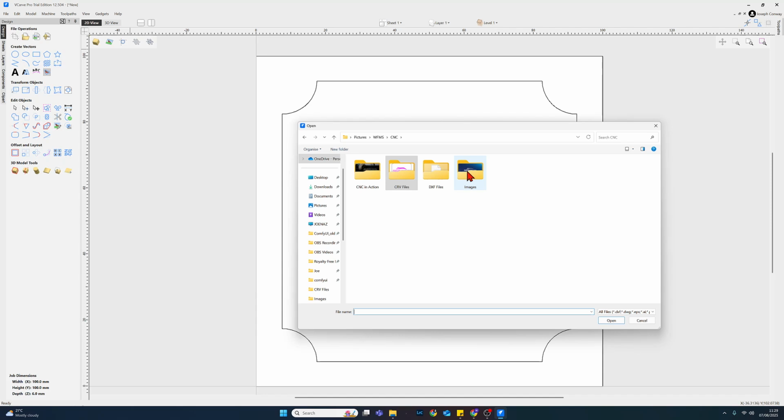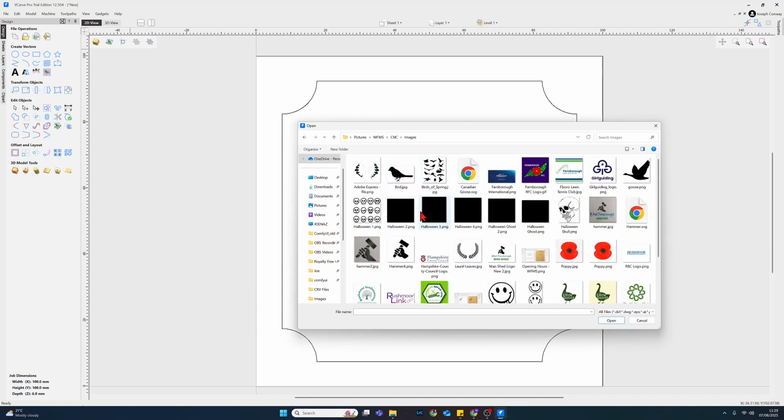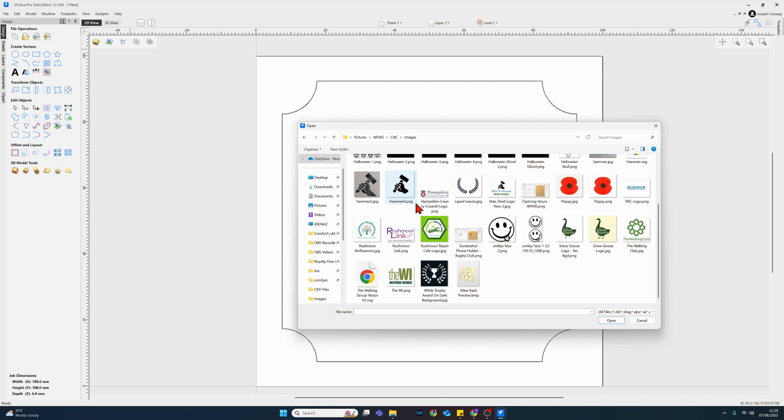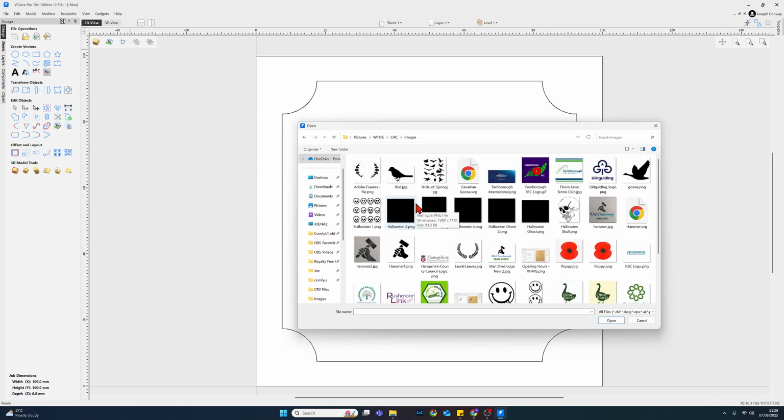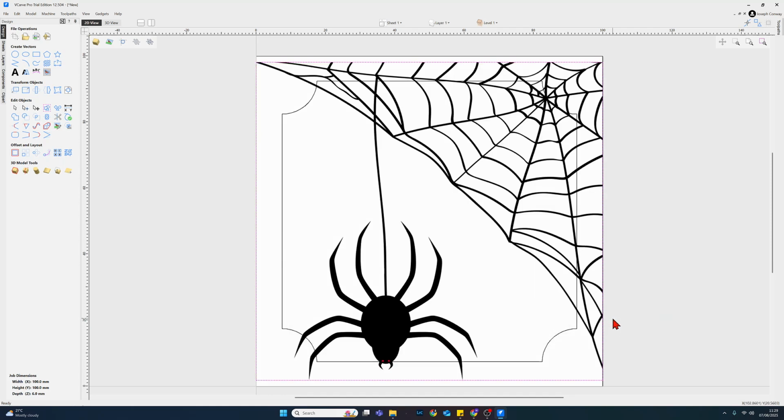So let's get images. Got a little spider webby type thing somewhere. What have I done with it? Was it that one? There we go. So we've got this image here. It is obviously too large, so we need to decrease the size of it, and then we need to turn it into a vector file.